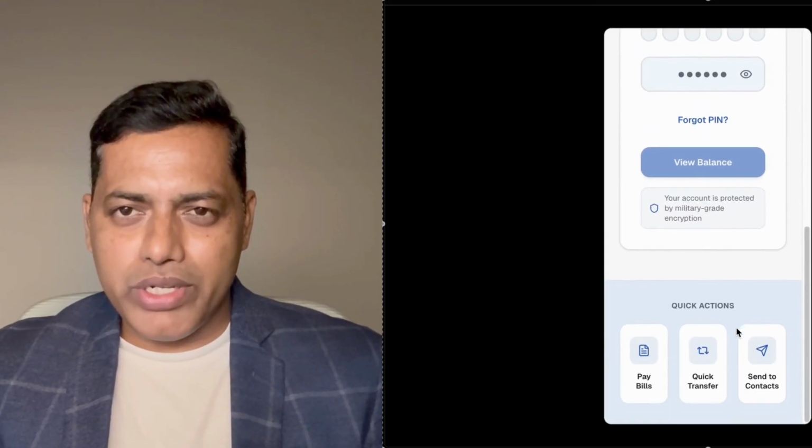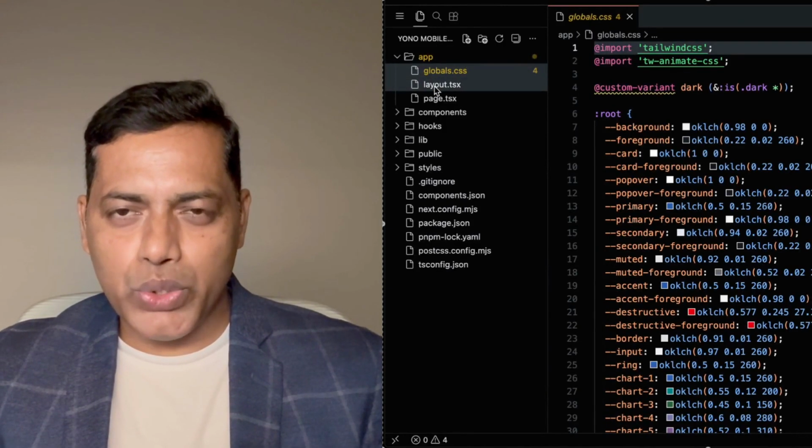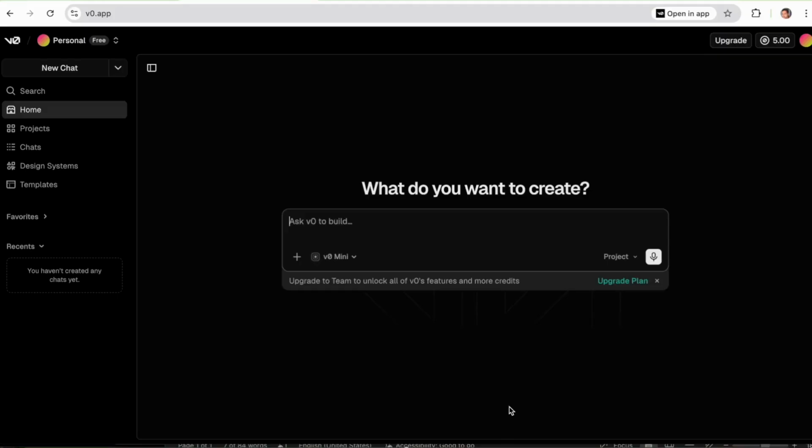V0 is currently the best tool for designing the front end. It generates the clean and production ready UI in minutes. You can preview it instantly, you can show to the client and get their feedback. Let's dive into V0 and see some of the real examples that will show the strength of the V0 app.